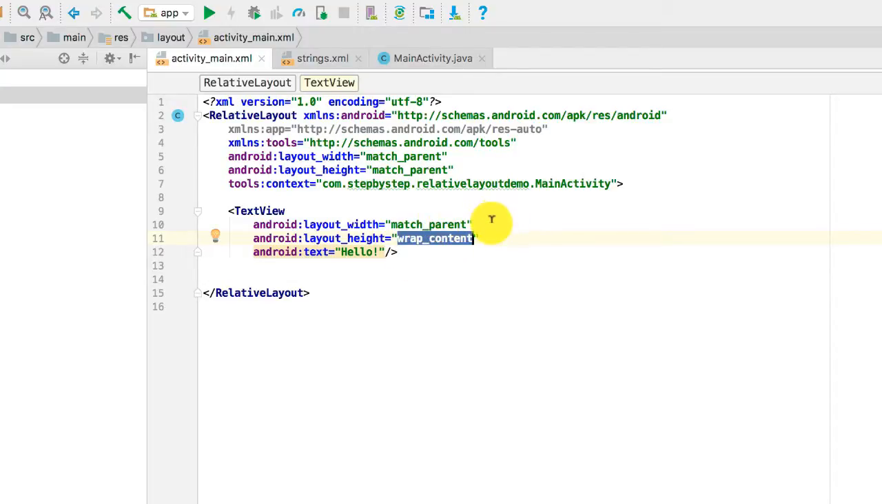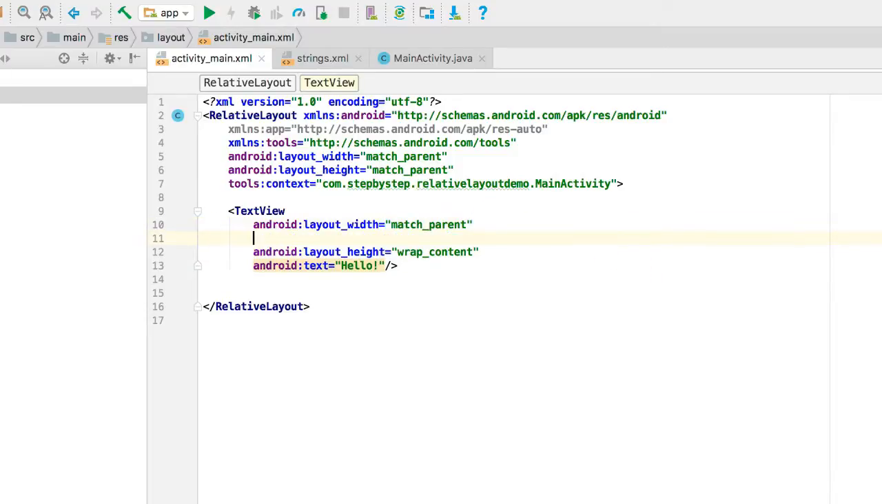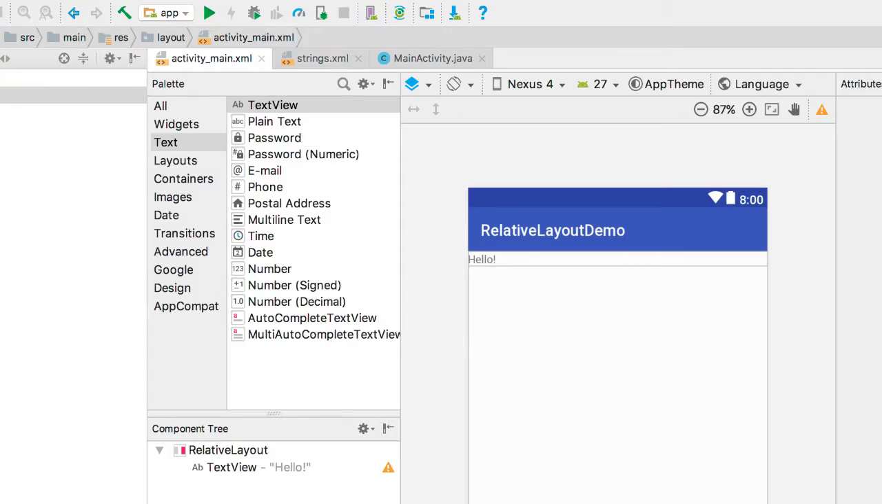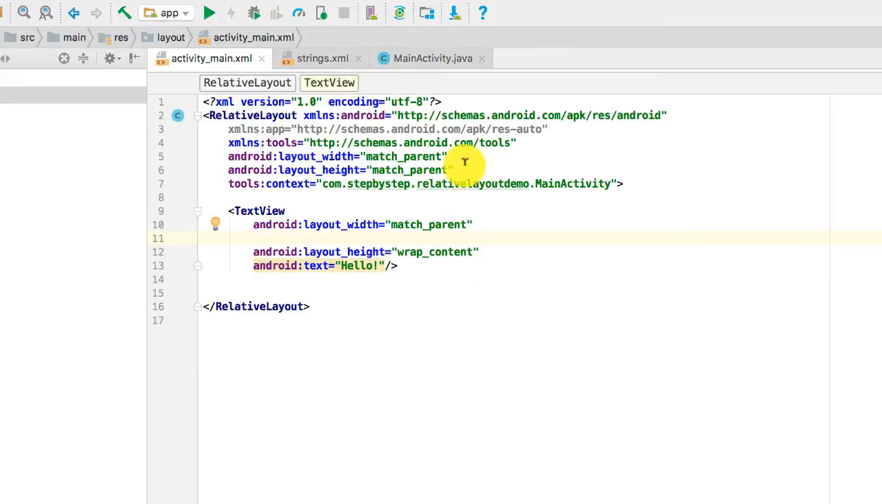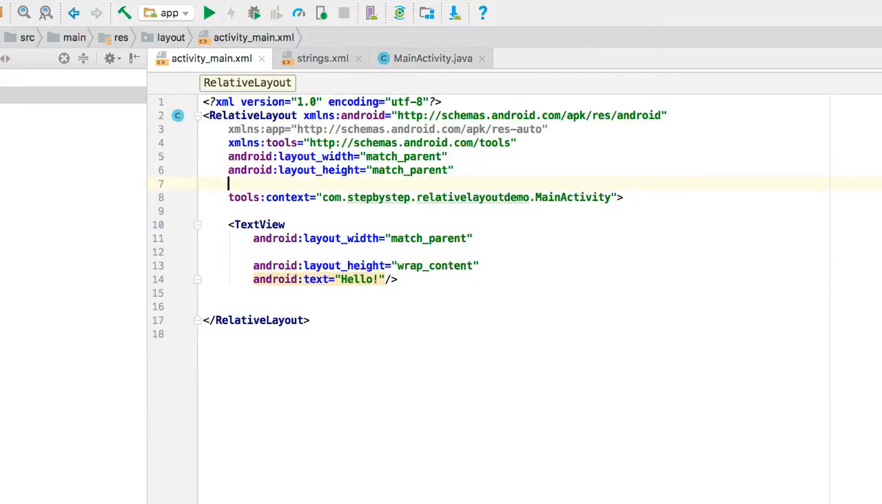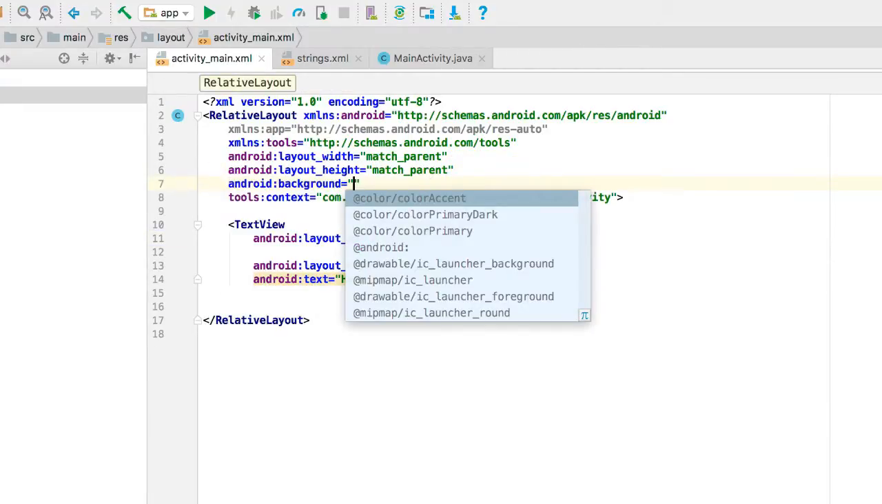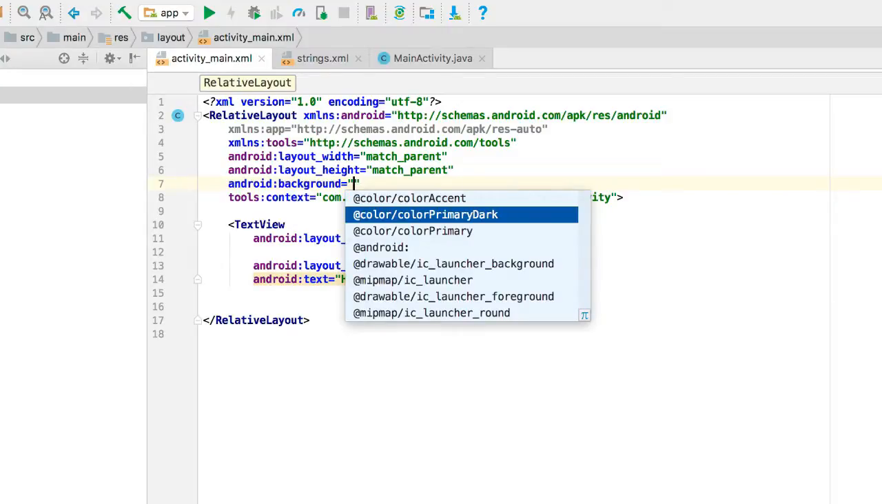So for us to see the width, we provide a color background. Since the text is dark, we can make the background light. Or we can make our layout dark here. So we provide a background color for a layout. We can use primary dark.